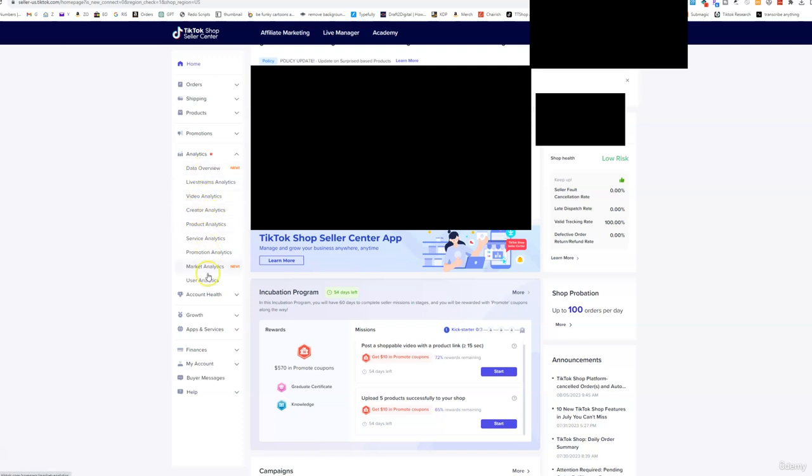And this is kind of rudimentary in the beginning, right? There's not a lot of depth here yet, but it is promising that they're constantly adding, as you can see here, like market analytics new, data overview new. It is very promising that they're starting to introduce more analytic features, because the more data that they provide us in the back end, obviously the more information that we have to make informed decisions moving forward.